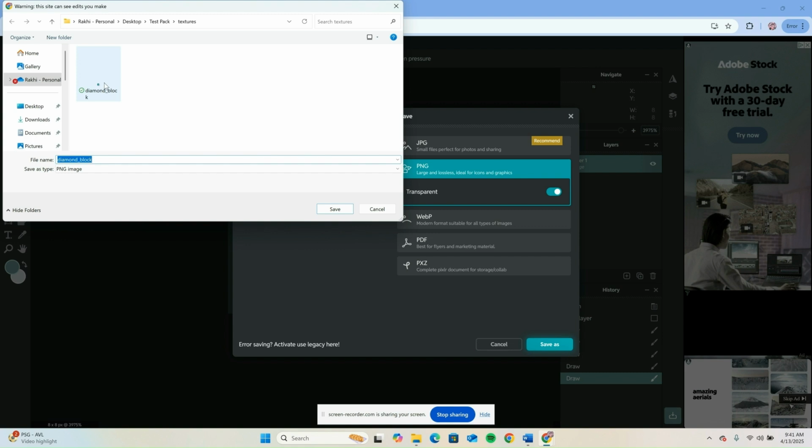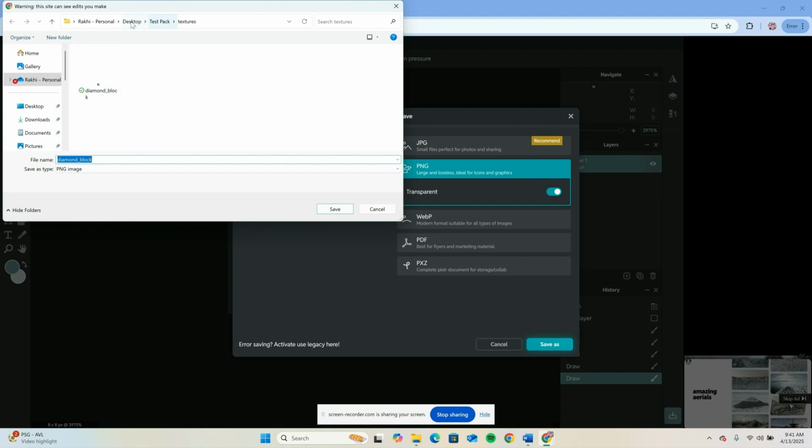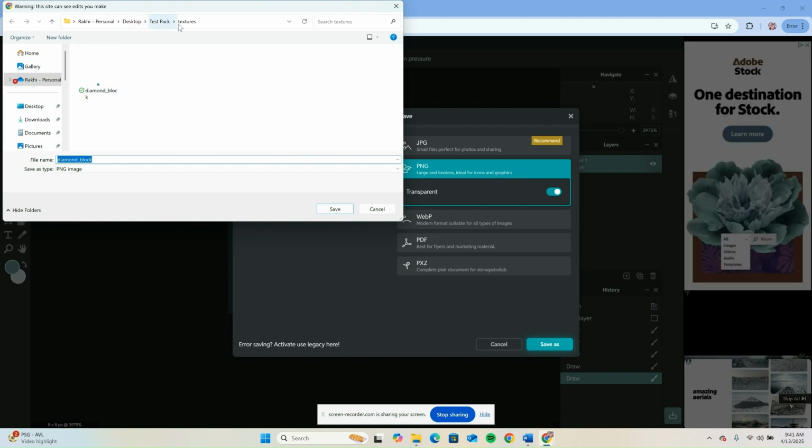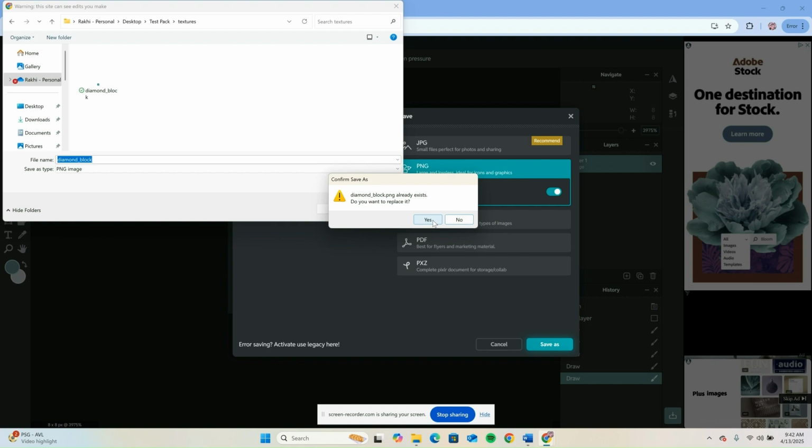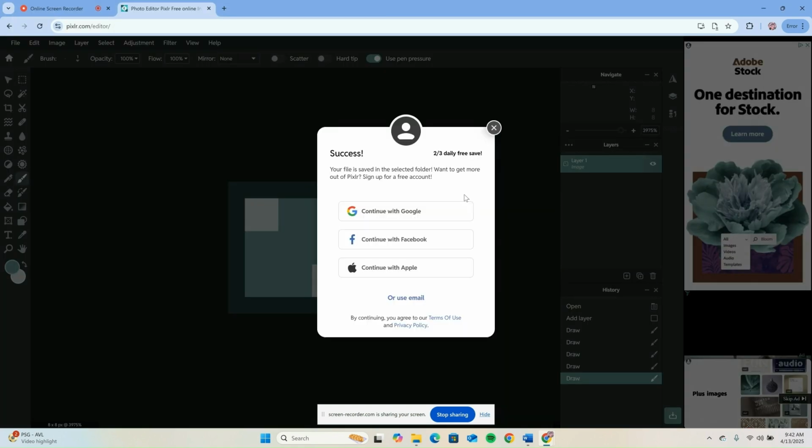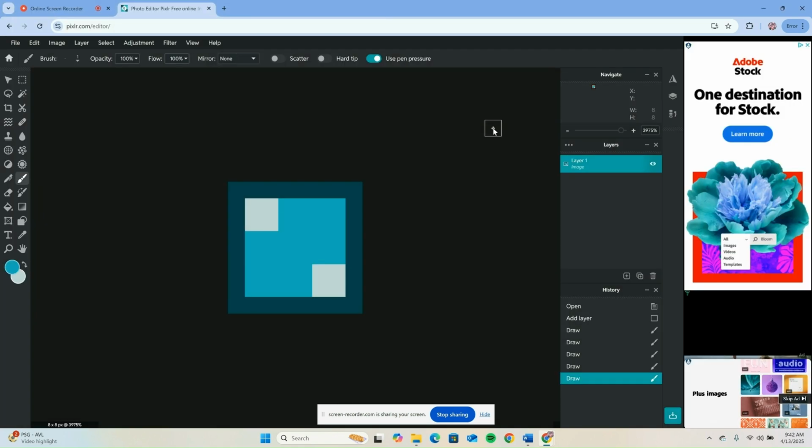Yes, so I'm already in my textures. So you want to go to your texture pack, and when I'm in my texture pack, double click textures, save as diamond block. I already put it in, so I'll replace it. But yeah, guys, that is basically how to make a texture in Bloxd.io.